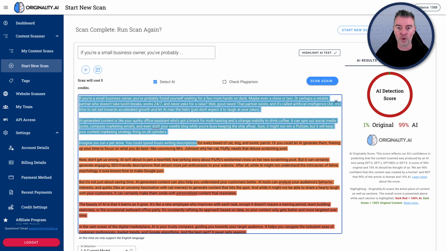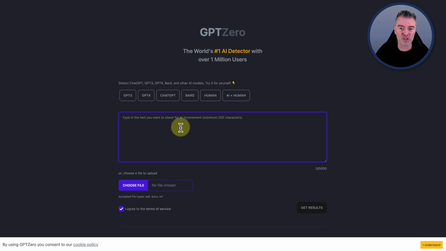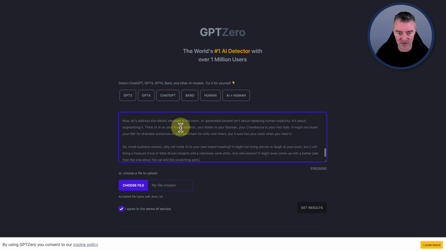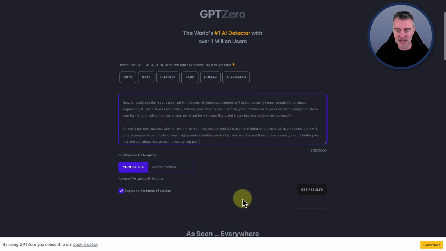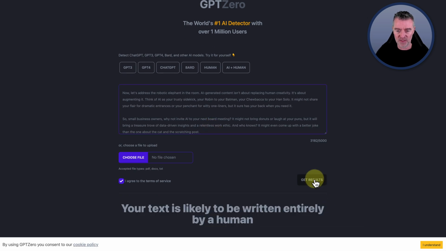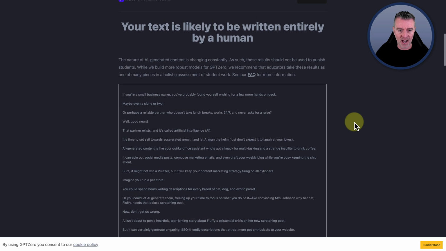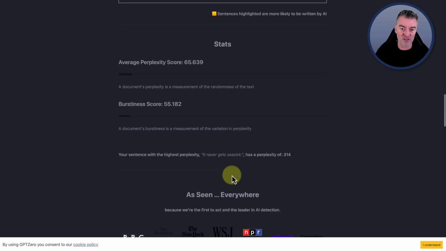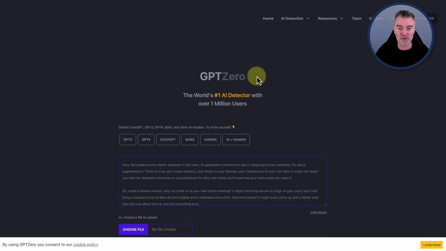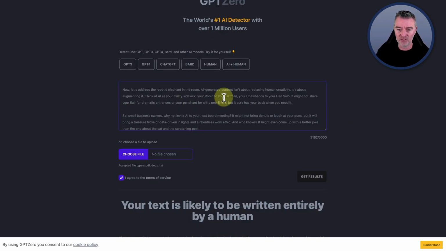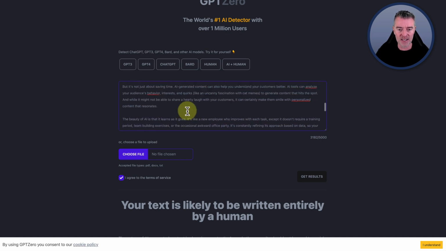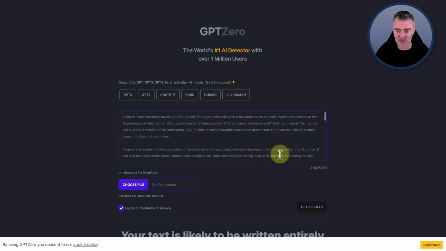Interesting. So the other one that's really big and popular is this one, GPT-0. This is pretty tough, pretty hard to beat. So let's get the results of that one. It's very, very fast. And this one, it says your text is likely to be written entirely by a human. So there is pretty solid evidence that GPT-0 is not quite as good as everyone's sort of saying out there.